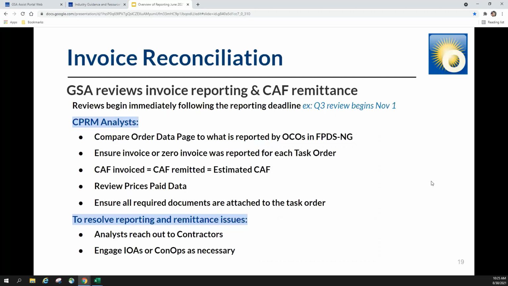We analyze the CAF values between the invoice CAF, estimated CAF, and CAF paid to GSA. We review the prices paid data on all invoices, and we ensure all required documents are attached. We will reach out to you if we see anything that is not in compliance with the OASIS contract and help you on how to become back in compliance. Occasionally, we will reach out to the IOA team or ConOps on escalation issues as necessary as well.